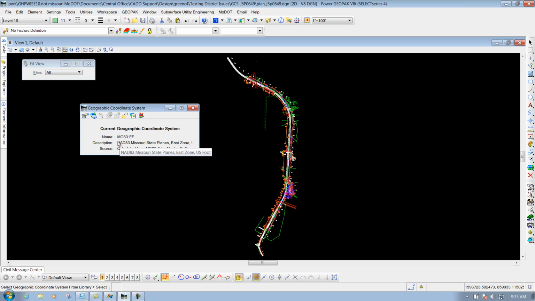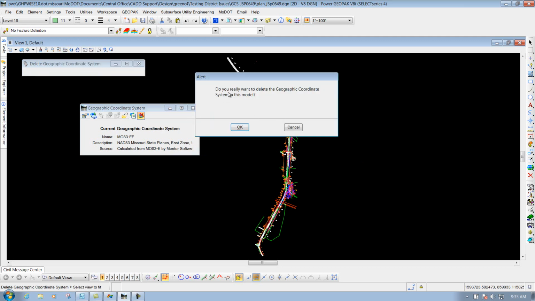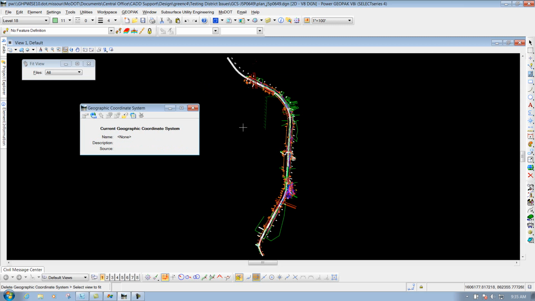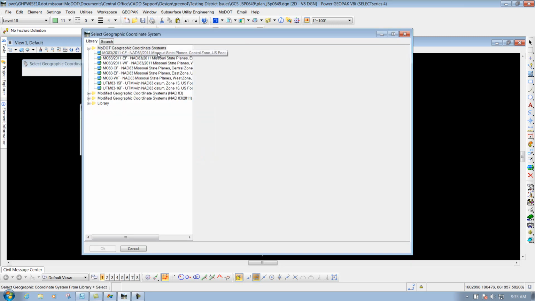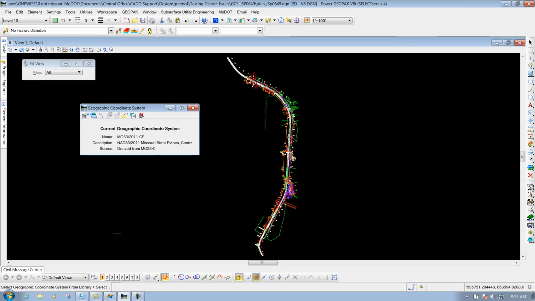Or another way that you could do it if you feel a little bit more safe is you can come in here and delete the coordinate system. It'll say, do you really want to delete it? Just click on OK, and then come back in here and assign the coordinate system that you want. So that's another way that you could do it. So that's how you assign a coordinate system to the DGN file.